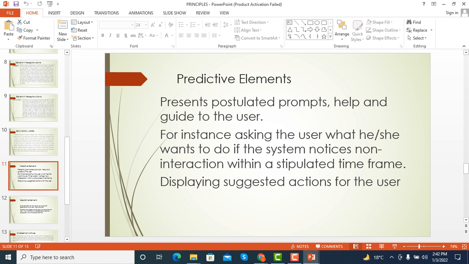The next thing you would see is a bot prompting you, what do you want to do? Do you want to chat? That is what they call predictive. Why? Because they are trying to prompt you into taking specific action.